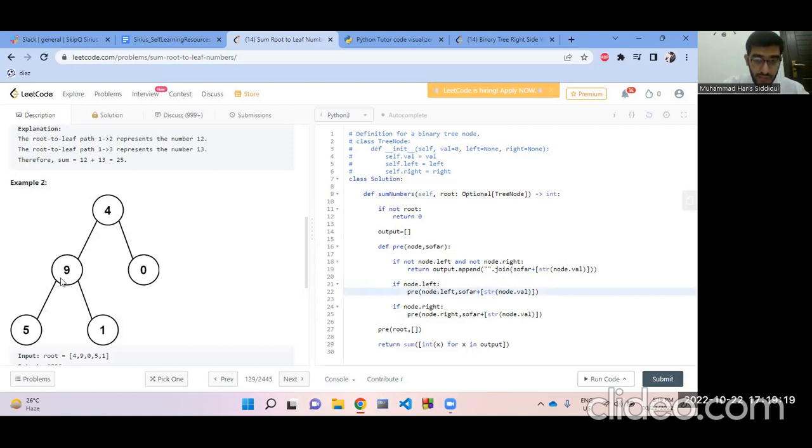After that, from 9 to 5, we will pass the 5 value into our function again. Basically, this is all the recursion method. So 5 is going into the function again, and 9 is added to the list of strings. Then we will get a list of 4 and 9. Likewise, at the end we'll get 5. So the string will look like 495.